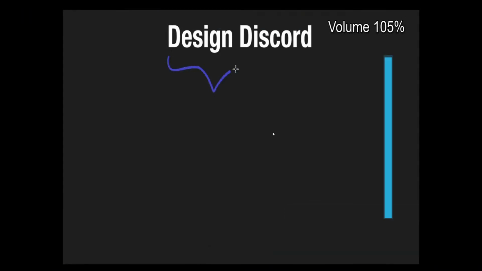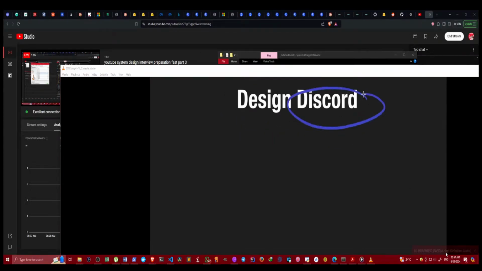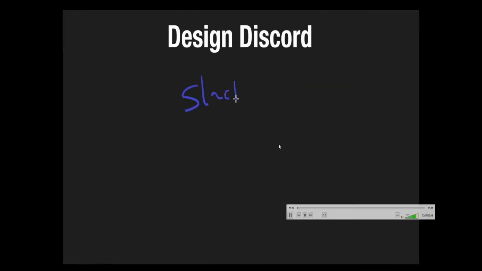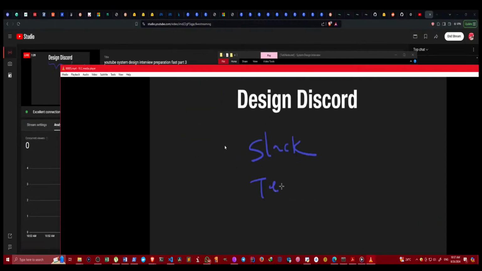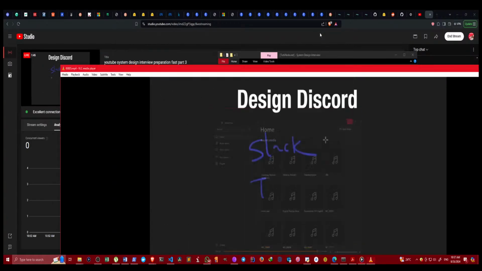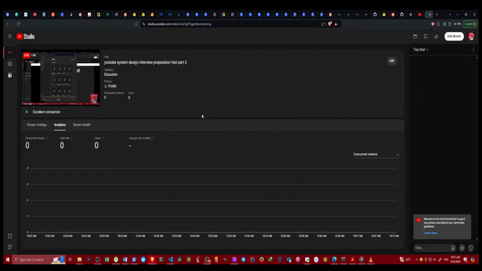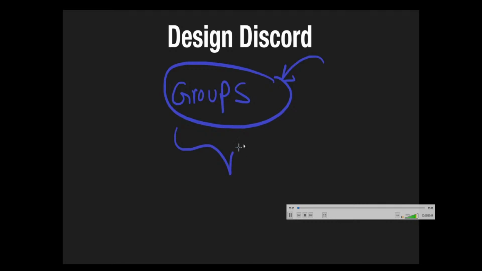Let's design Discord or any type of group chat application, something like Slack, which you might be more familiar with, or even Microsoft Teams. But the main background with an application like this is that we have certain types of groups. I think Slack calls them workspaces, but in general, you have one kind of entity that is a group, and people have to be members of a group to actually see any types of messages in those groups.